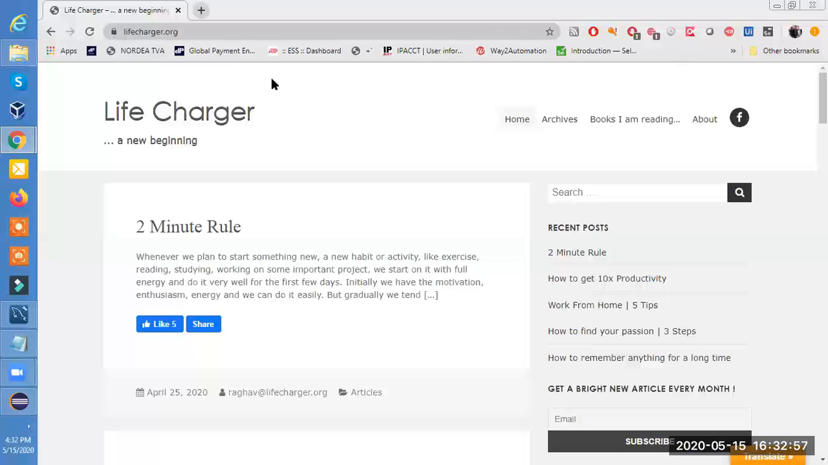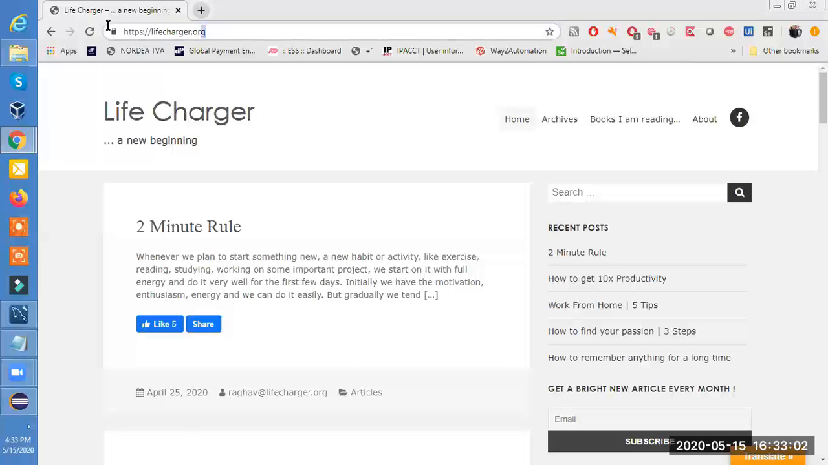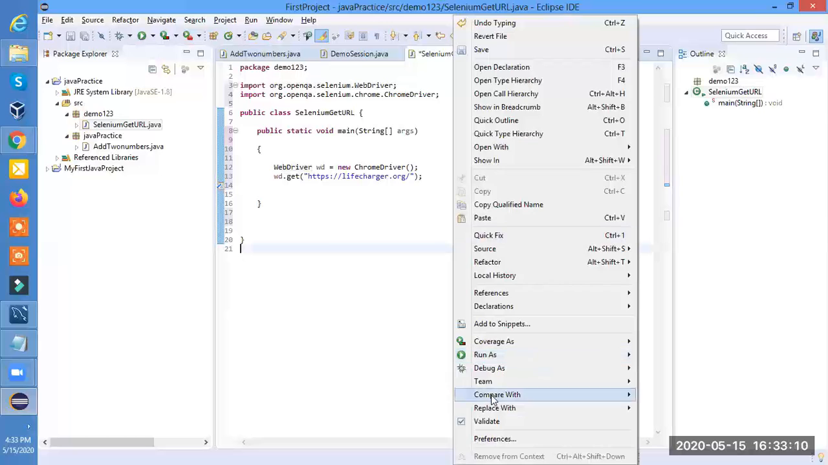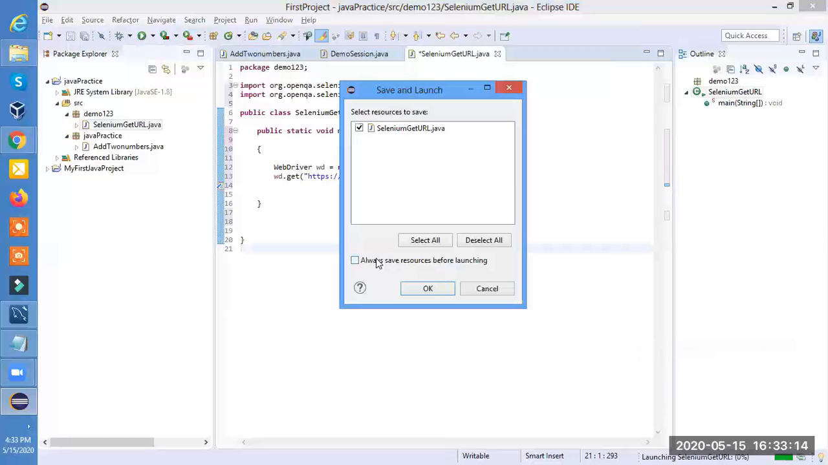So this is the website that we are going to automate, livecharter.org. Select this URL and enter the Selenium code, Control V. Now it should open this URL. Let me run this application. Always save resources before launching.